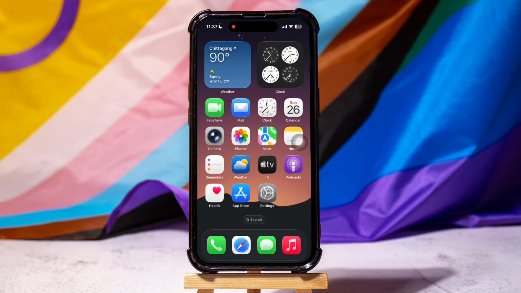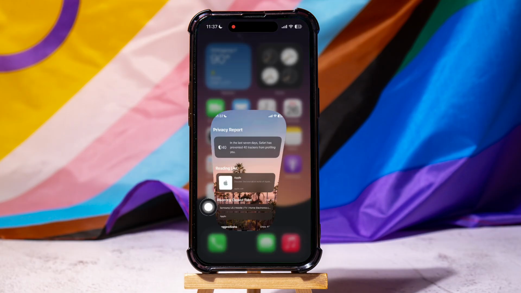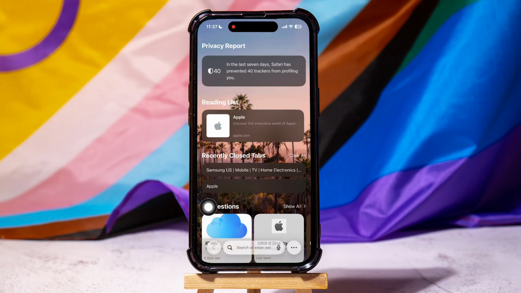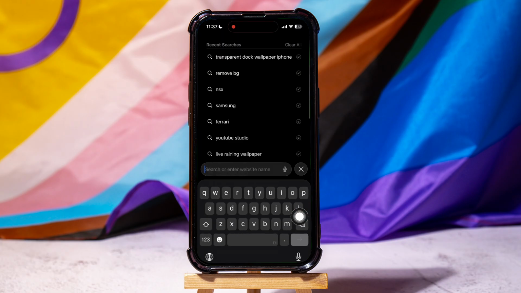How to download transparent images from Google on iPhone. To get started, first of all go ahead and open up the Safari application on your iPhone. Once you are here, tap on the search bar at the bottom.